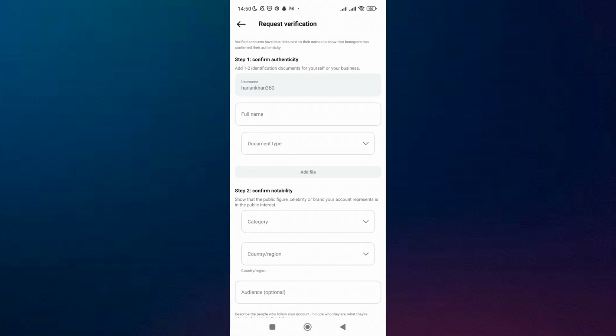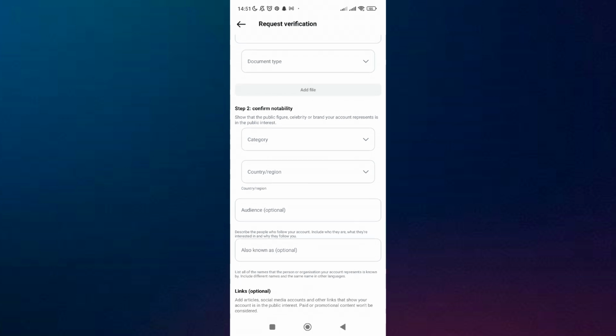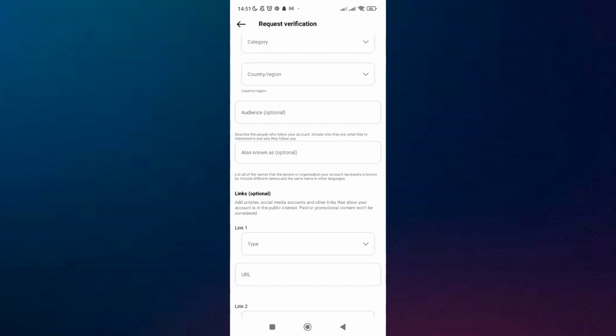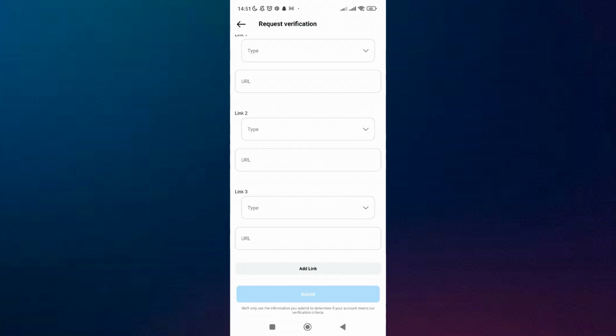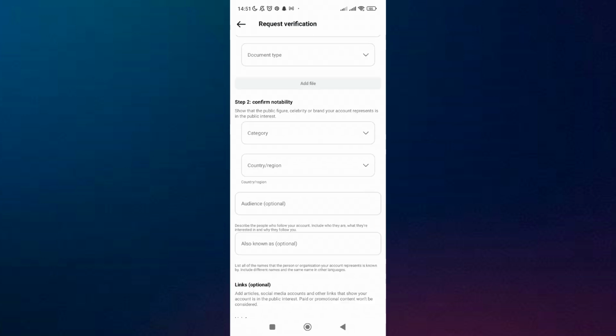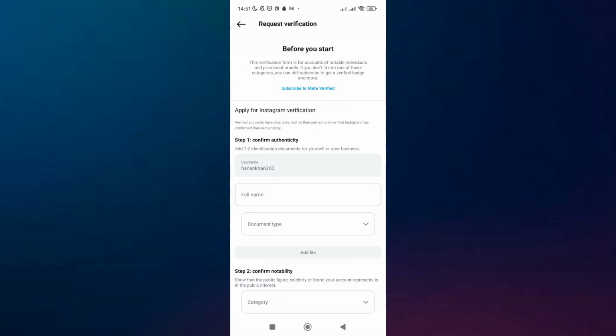You need to be a notable figure in the public space. After that, you will need to put your links and submit the request. Keep in mind, if you're an average person, chances are you'll be declined. However, if you're notable on social media or in the public eye, you can skip the waitlist by following this process. That's the only way to bypass the Meta verified waitlist.